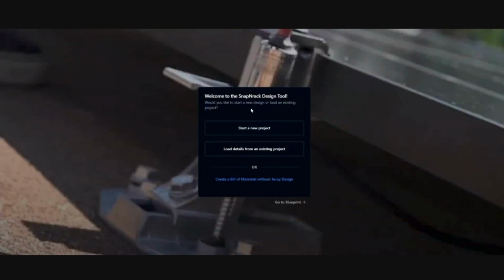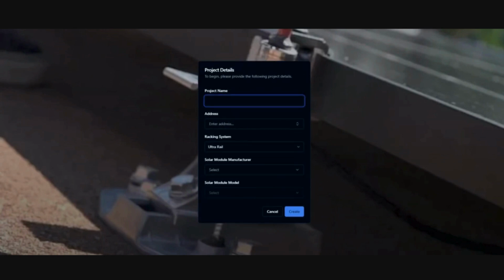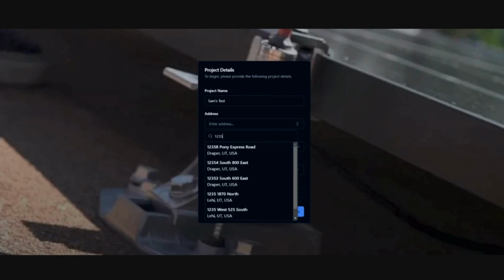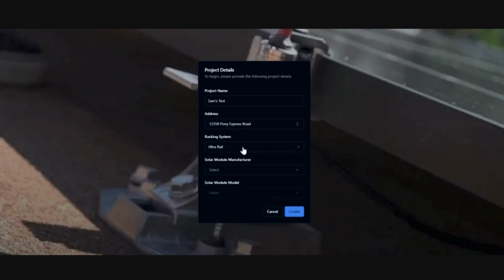So this is going to take you to our blueprint portal where you'll be able to generate a bill of materials and get engineering documentation for your racking system. We're going to start a new project. Enter a made-up address. Pick our racking system between UltraRail, Top Speed Universal, or Top Speed Original.